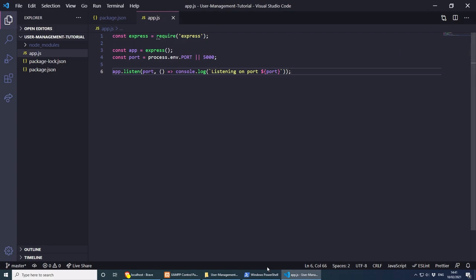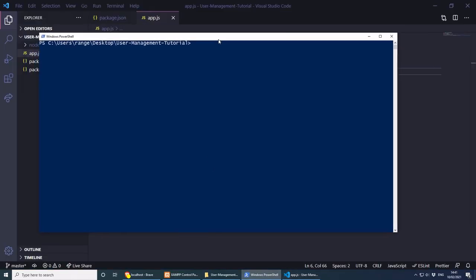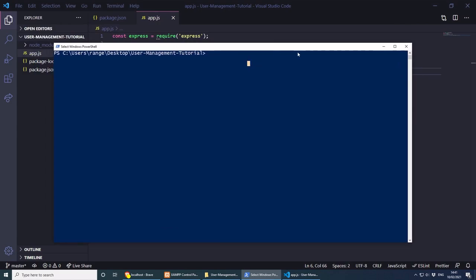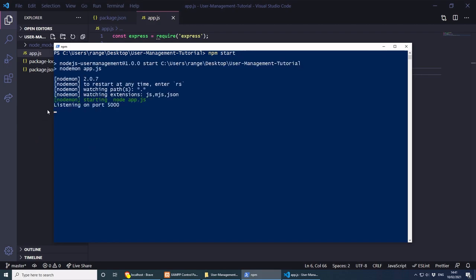If we now go back to the PowerShell, I've actually cleared this just now, but if we go back to the PowerShell and we do npm start, hopefully you will see that Nodemon is starting node app.js and it's listening on port 5000, which means that our Express server is now working, and we can continue by adding our other dependencies.